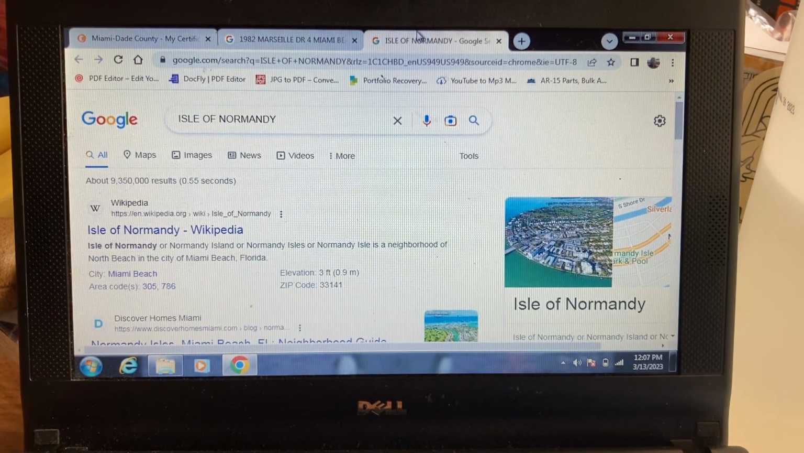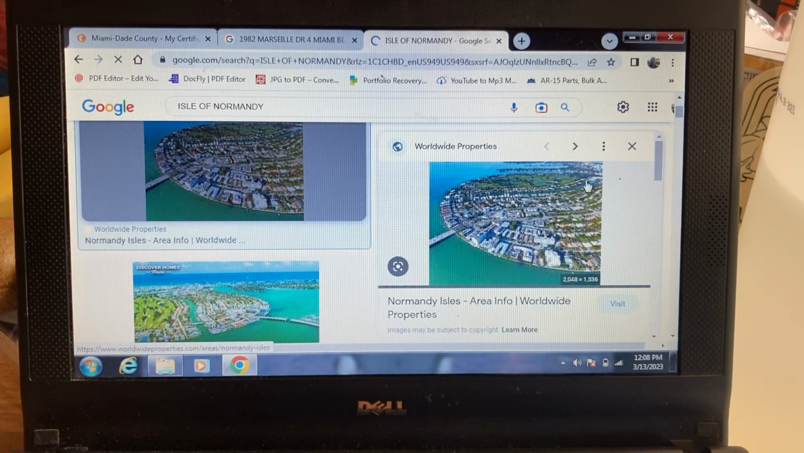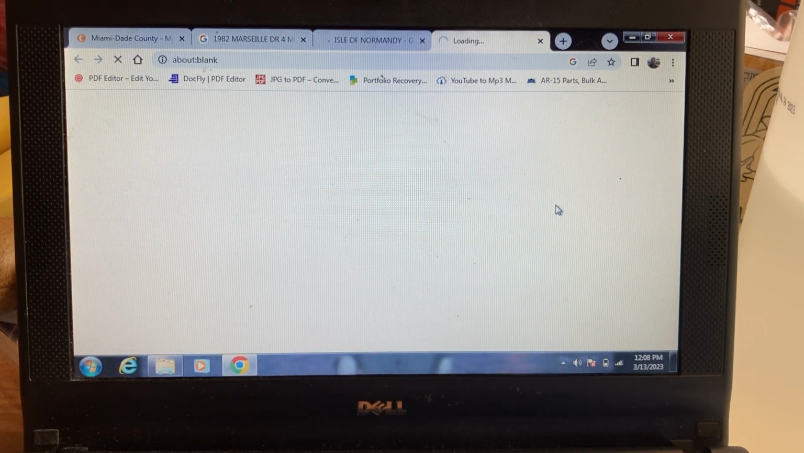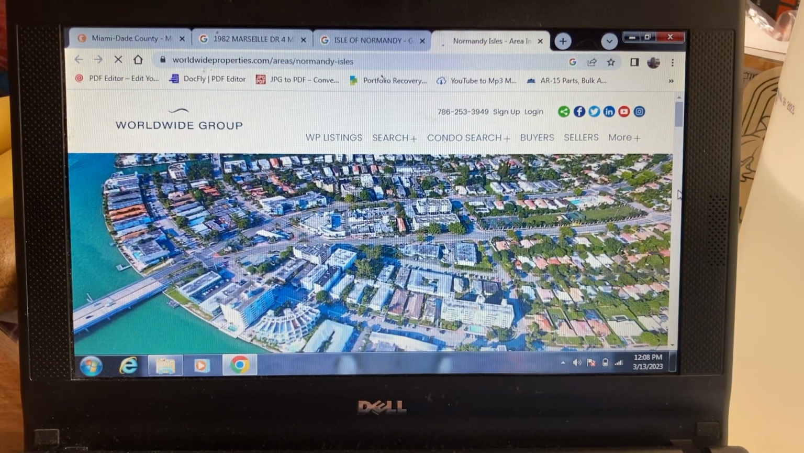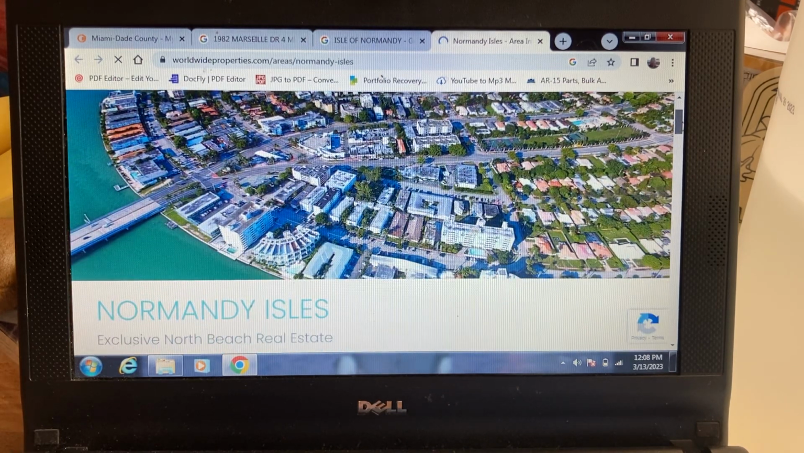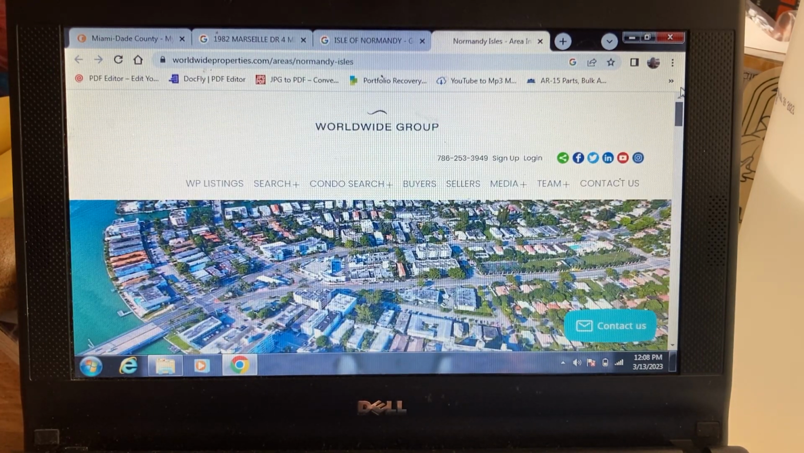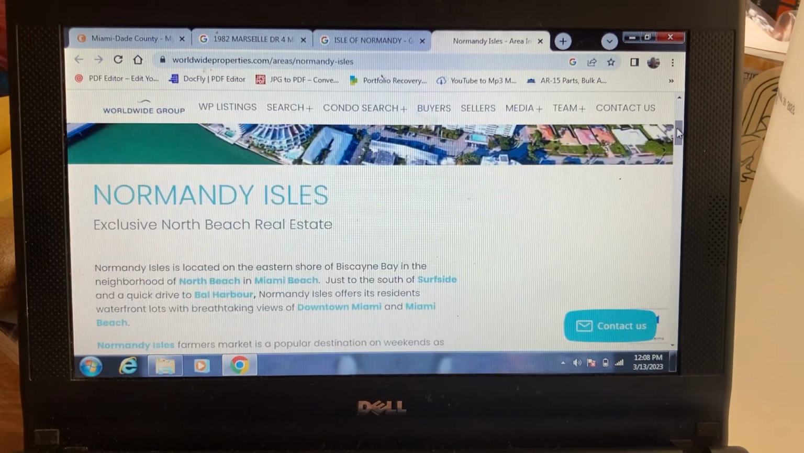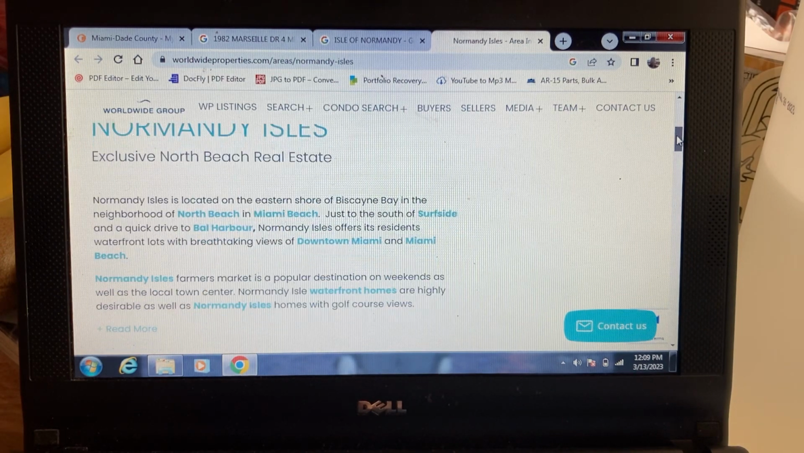But when I type it into Google and I go here and click on this image, I was hoping to get a bigger image. Let me see if it does it. Okay, this is kind of what we're looking at right here. So it's over here in this area. Somewhere in this area, but the legal description puts it here. Now I'm not familiar with this particular neighborhood, but my eyes told me super fancy. Oh, it says exclusive too, exclusive North Beach. North Beach and Miami Beach. Okay.